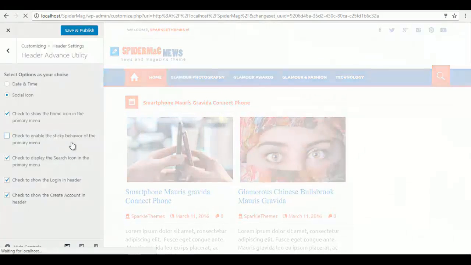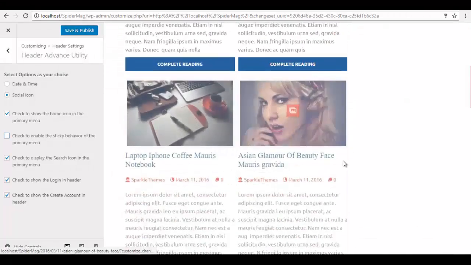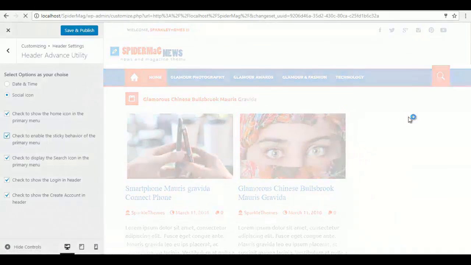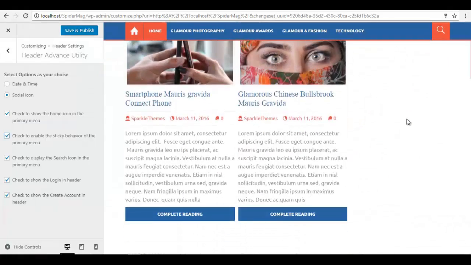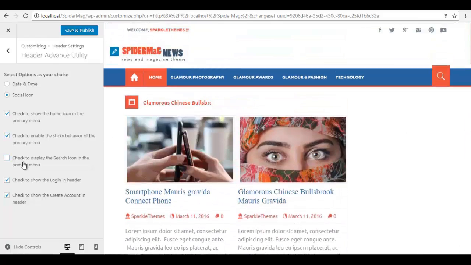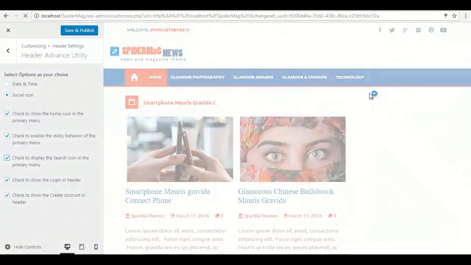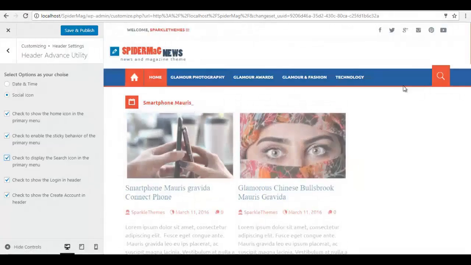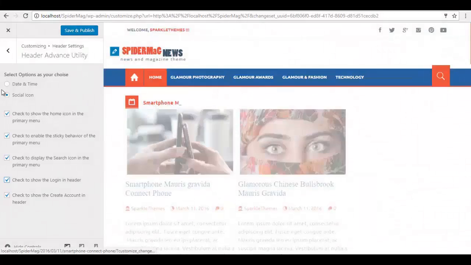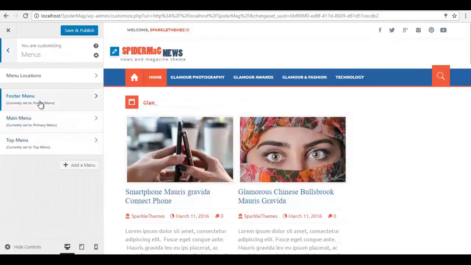Next we have the menu sticky behavior. I have disabled this, and if I scroll down, you'll see that the menu scrolls down with the page. But if I enable this and then scroll down, you'll see that the menu sticks to the top of the page, which is a cool feature. Next we have the search icon over here. If I disable it, the search icon will disappear, and if I check, the search icon will appear again. The next is the login in the header, and so on.